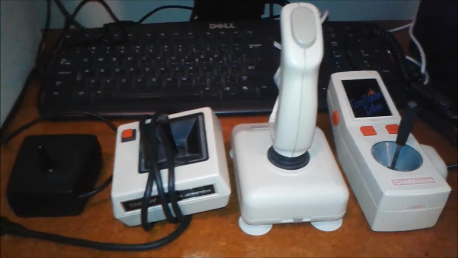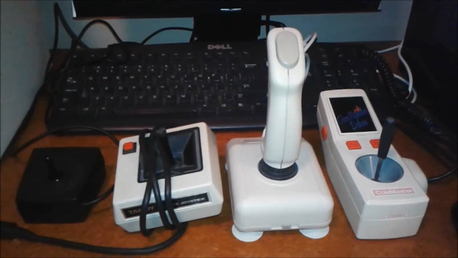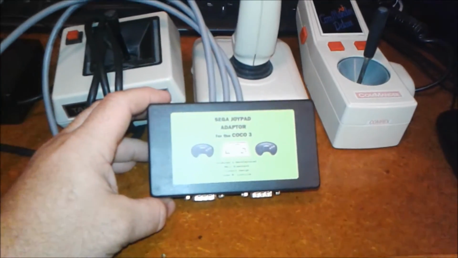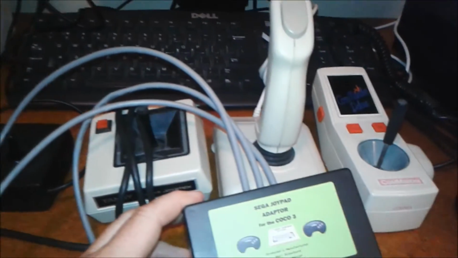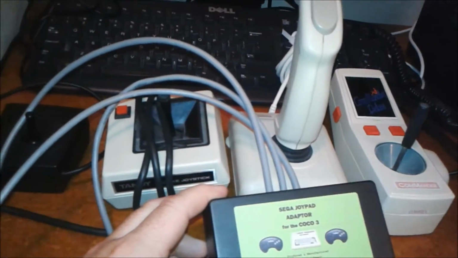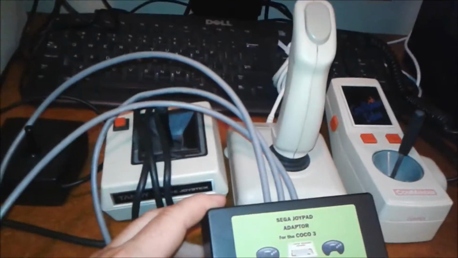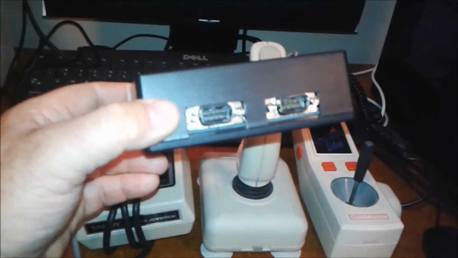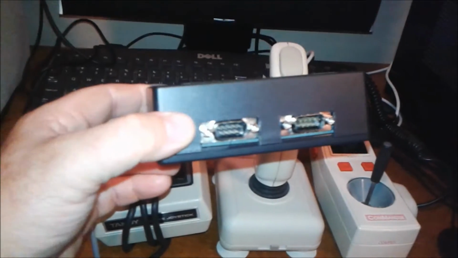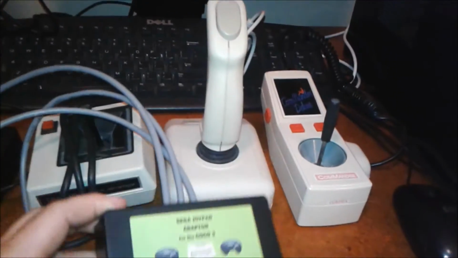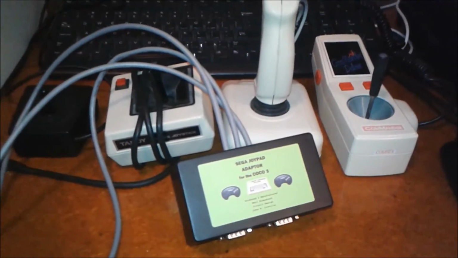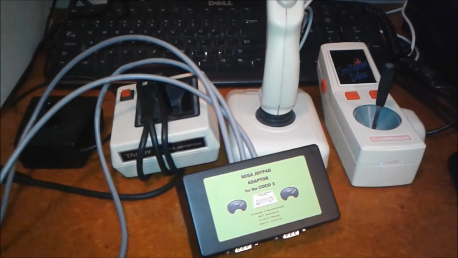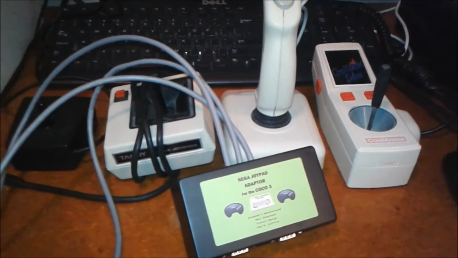Until recently, when a couple of fellows named Neil Blanchard and John Linville came up with this great little device. It is the Sega Joypad adapter for the Coco 3, and it is exactly what it says it is. These wires you plug into your Tandy Color Computer 3 and the serial port, which I'll get into a little bit. Not necessary. And then you plug in your standard 9-pin Atari or Sega joysticks into there to use a Genesis controller, a Wico controller on the Tandy Color Computer. So it's a great little homebrew device. Does it do what it advertises? Well, let's take a look and find out right now.